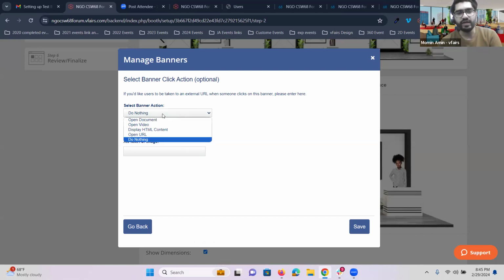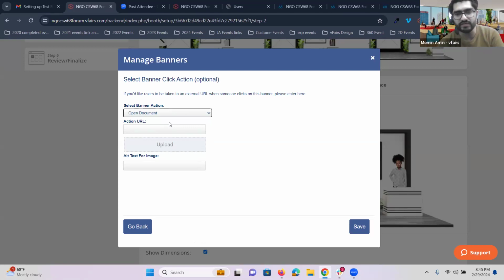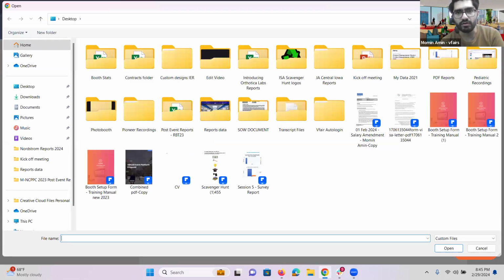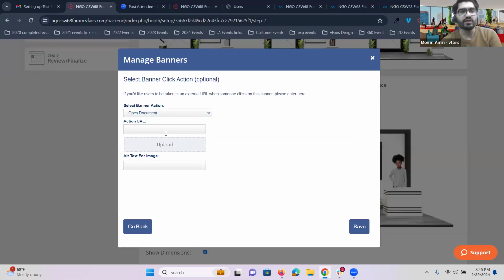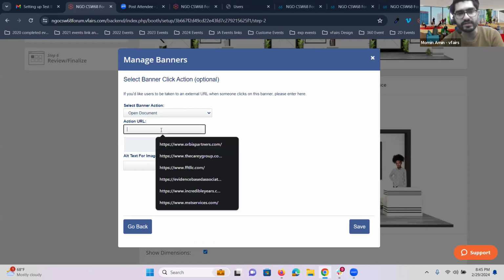But if I want, when a person clicks on this banner, they can see a document. So if you do have a PDF document, just upload it over here. We have an upload option over here. Or if you want, when they click on this banner, they would be redirected to another website where the specific content they have to review it. You can simply add that URL over here.